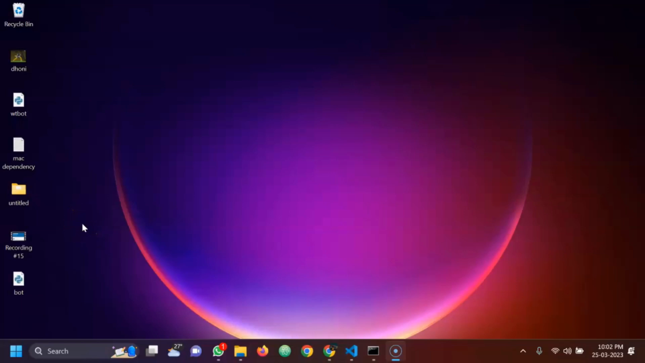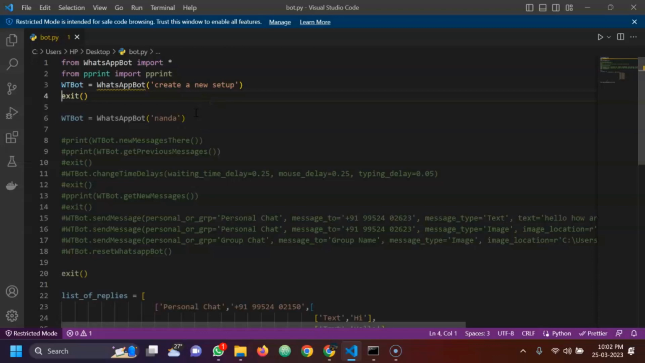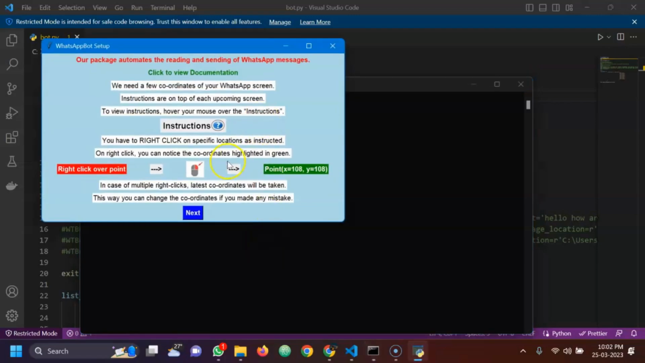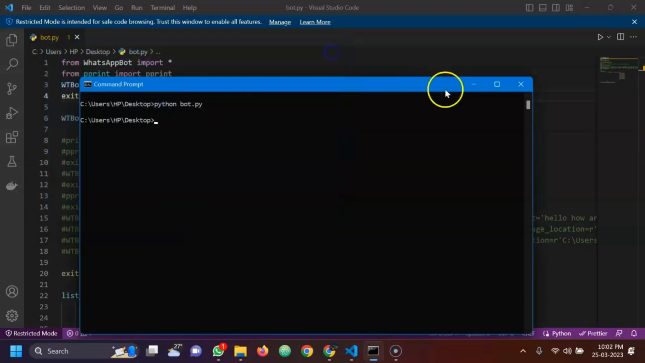Welcome back. In the previous video, we saw how to set up WhatsApp bot for your system by running the following command. In this video, we'll go through the list of functions available on WhatsApp bot and how to use them. So just to recap, in the last video, we saw how to set up WhatsApp bot in our system by right clicking on certain points.